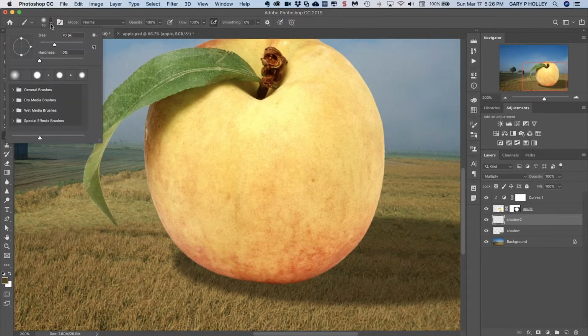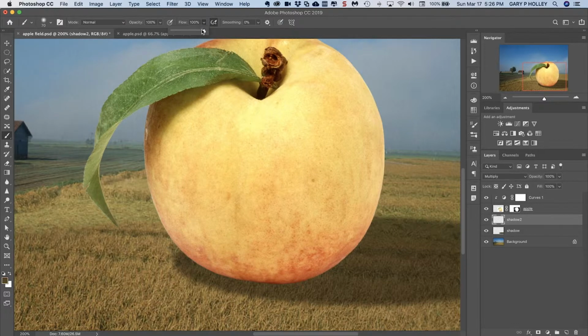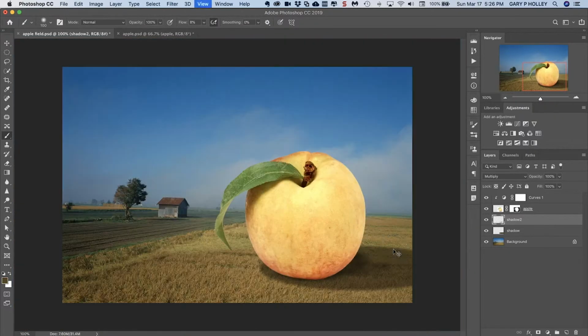We have our brush, we have the hardness set to 0. Now the one thing I forgot to change was the flow. We want to lower the flow so it builds slowly and not so quickly. So here I'm going to go ahead and paint. You can kind of see it's building, and I can let go and let it get denser and paint over top of it. Now again, we have the blending mode set to multiply of the layer, not the paintbrush. The paintbrush is always normal.